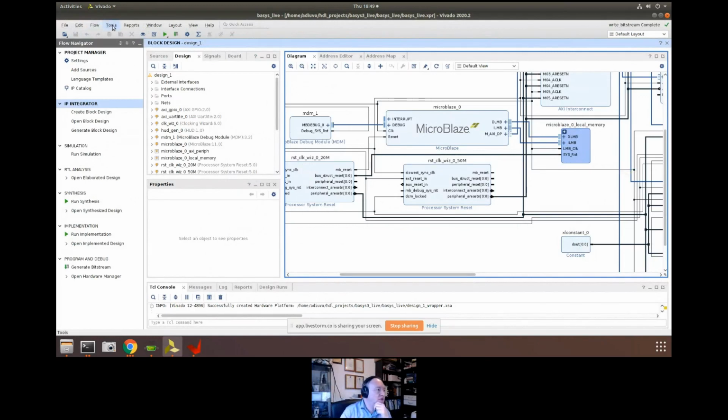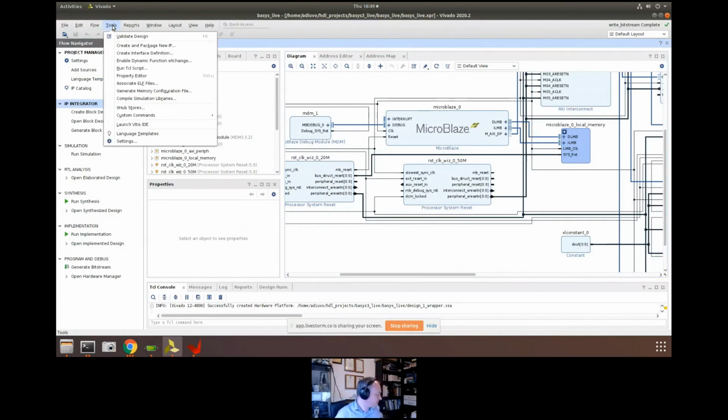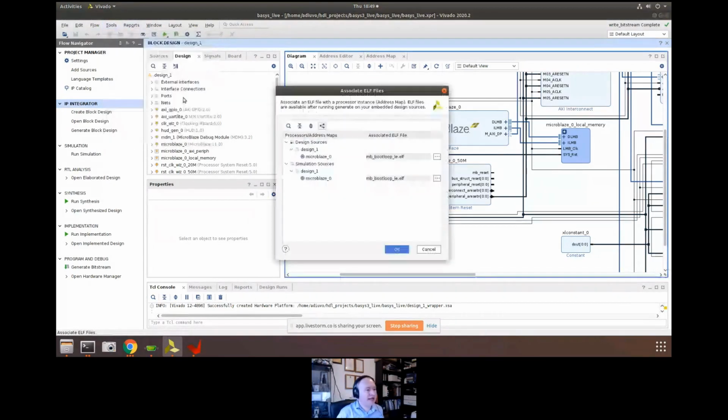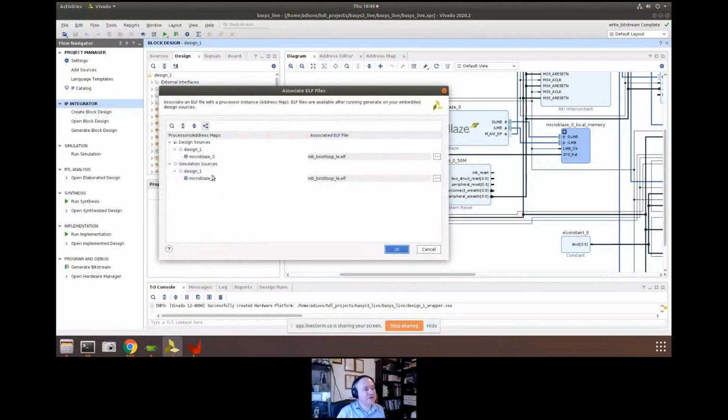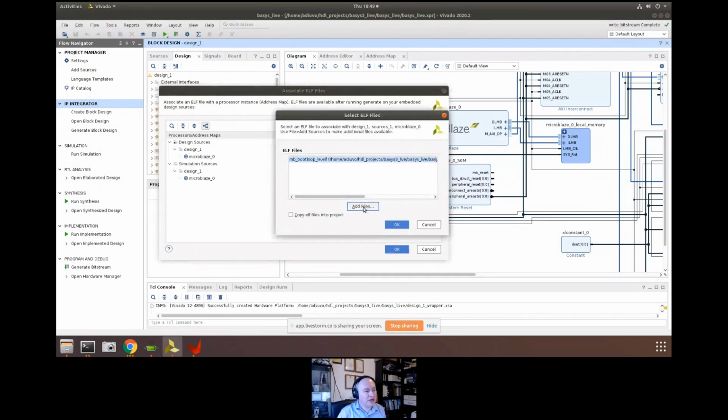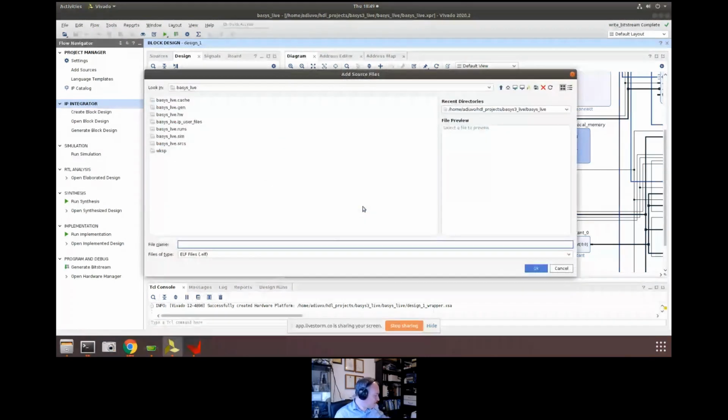So how we're going to do that is we're going to go to Tools. We're going to go to Associate ELF files, and then here, if you wanted to just do simulation, you'd use a simulation one, but because we're doing the design one, we actually want to change this one here. So we're going to click on the MB boot loop. We're going to click on Add Files on that one.